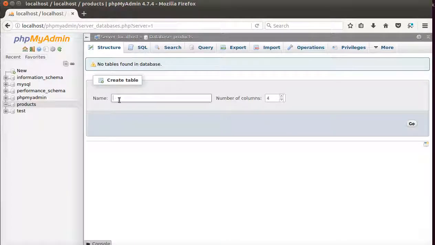And then next, a database is kind of a structure that holds tables. Think of tables like spreadsheets, a place where you actually hold information. So we have products, and then I'll just call this table items. And then number of columns. Depending on what you need, we'll have probably 4 or 5 columns.